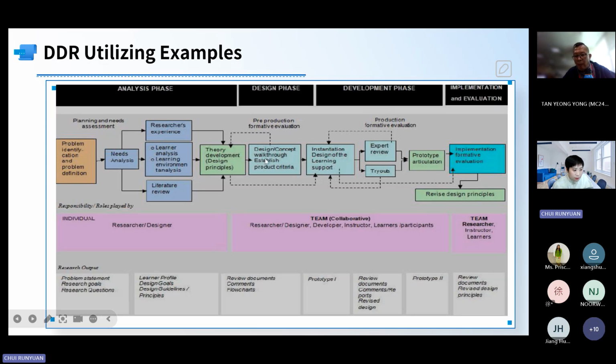Design or concept works through established products criteria, and then it comes to the production formative evaluation part and installation design of the learning support. There will also be expert review and tryouts, or maybe we can call it a pilot study, and the prototype articulation.